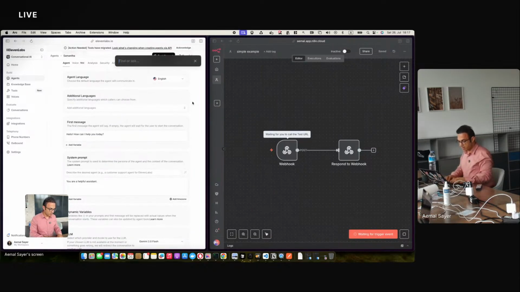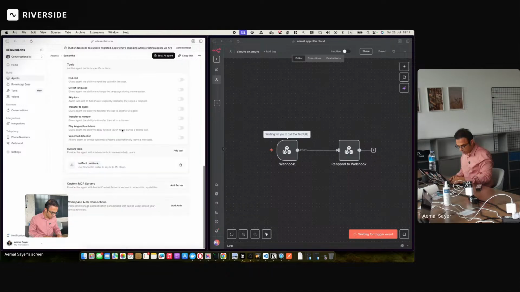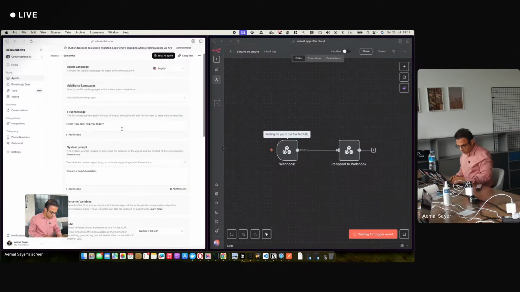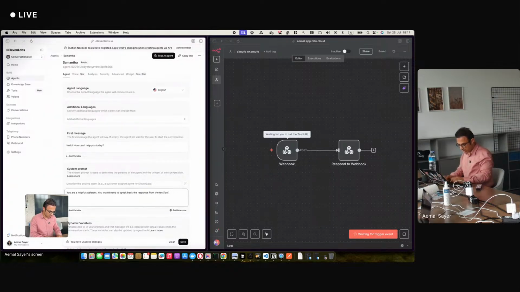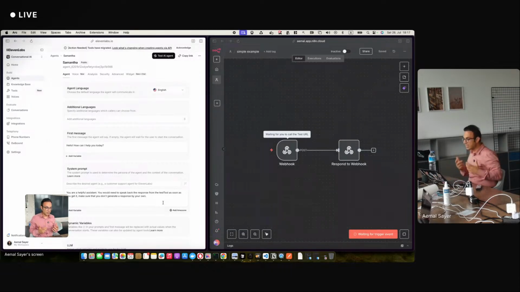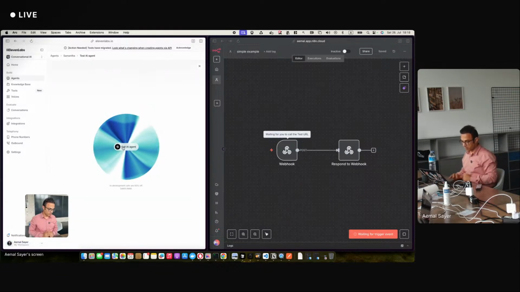Oh, there is an asynchronous option. And I'm also going to add this: you would need to speak back the response from the test tool as soon as you get it. Make sure that you don't generate a response on your own. So it's prompt engineering 101. I'm instructing it not to be creative and immediately generate a response, but to wait for the tool calling to do the response. So let's see.